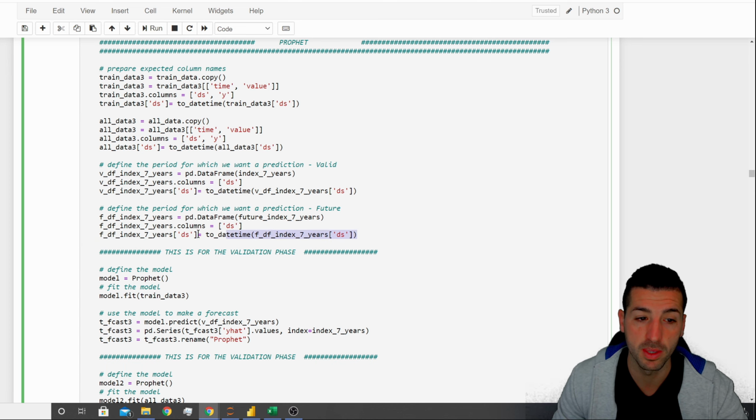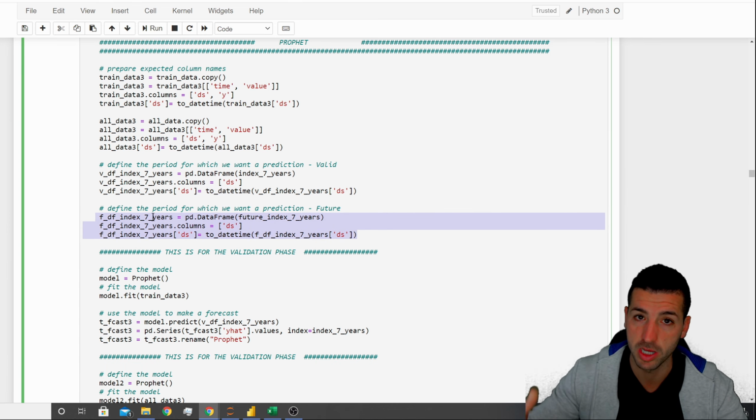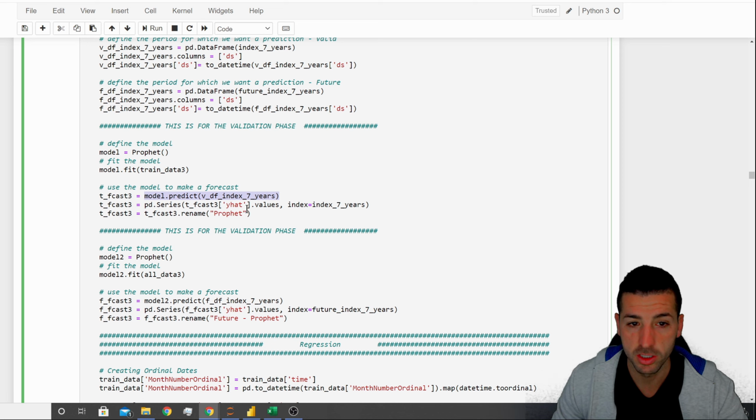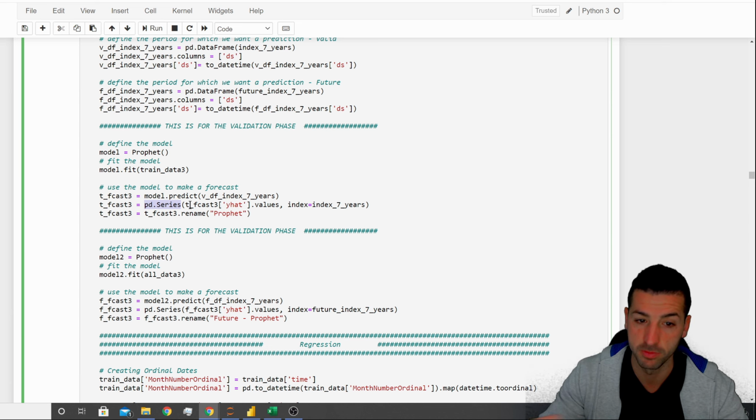And I do the same thing for our future index, which is after 2017. Then we define the model, we fit the model, and then we make our predictions. So this prediction is for the validation, so I pass the validation index. Then I pass the prediction back to a pd.Series so I can visualize it.